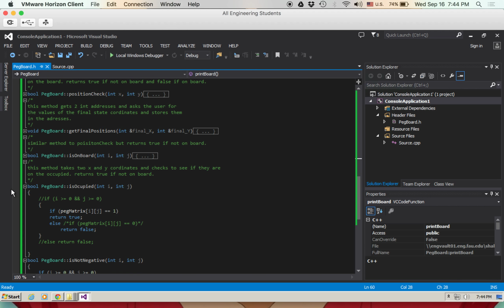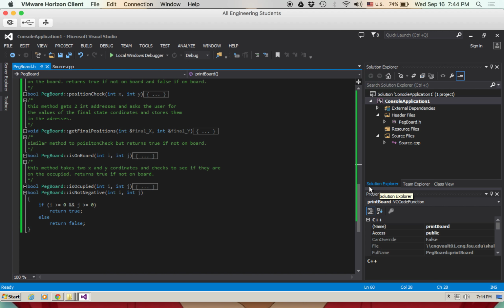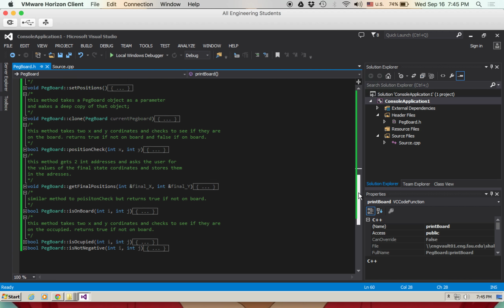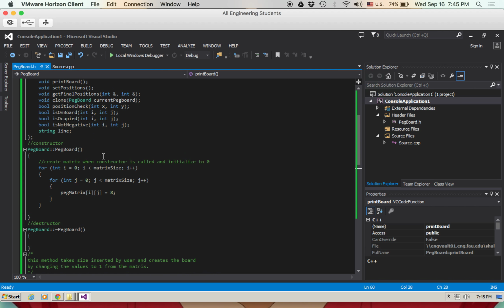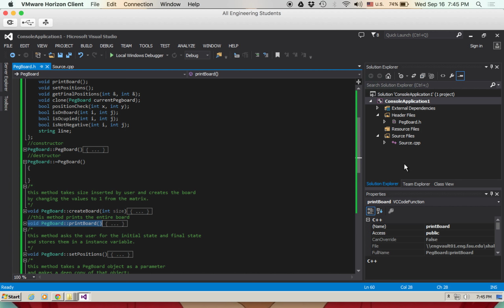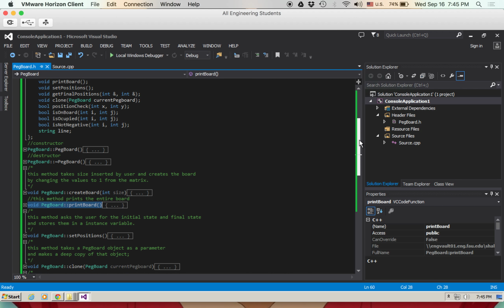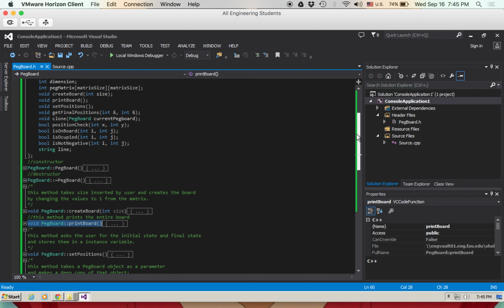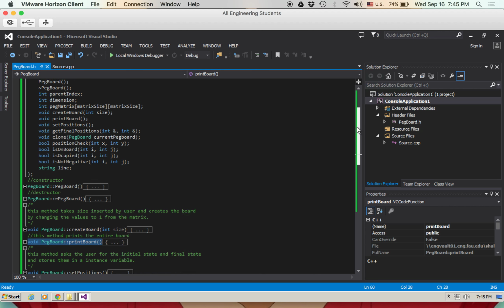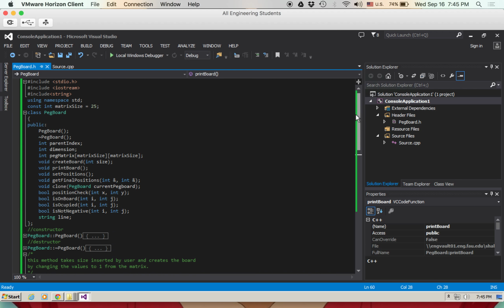Is occupied does the same thing. It finds out whether the position on the pegboard that is being checked is occupied by a peg or not. And is not negative speaks for itself. Another function here is a constructor and the destructor just below it, and I'm closing all the definitions so that it remains clean. I've commented everything to say what each function does, and these are all the members of the class pegboard.